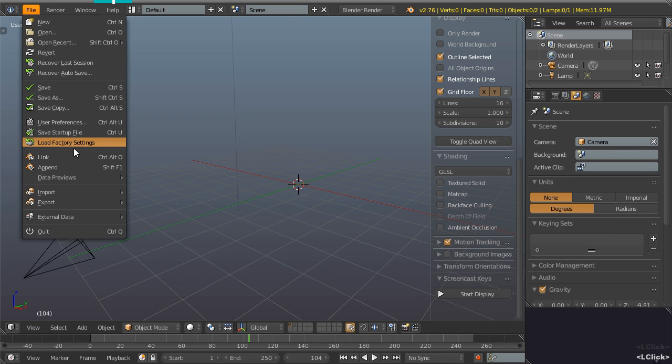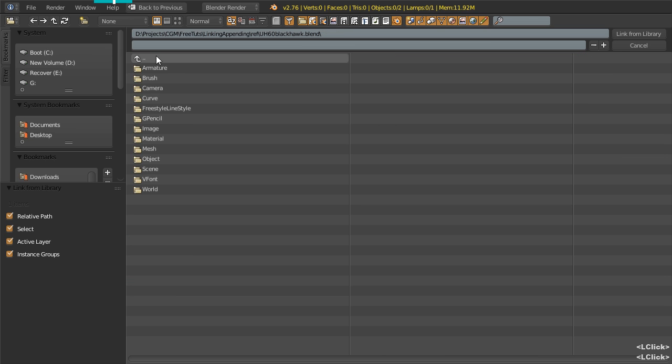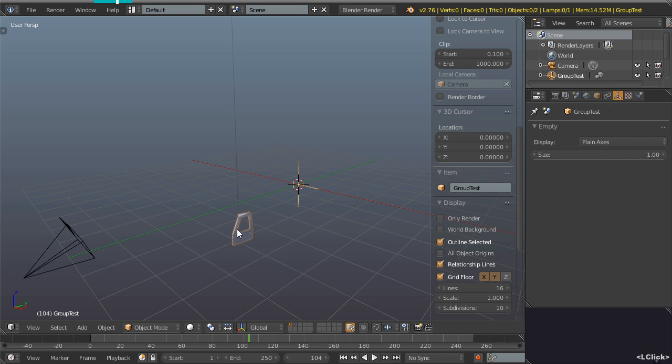So File, Link, and then instead of the object, let's do the group that we've just created in the other file, group test, group test, and then link that in. And then it's in the exact same position that we wanted, but the pivot point is actually just at the center of the world. So hopefully that makes sense with why we might want to put this object at the center of the world before we created the group in the other blend file, in the original blend file.